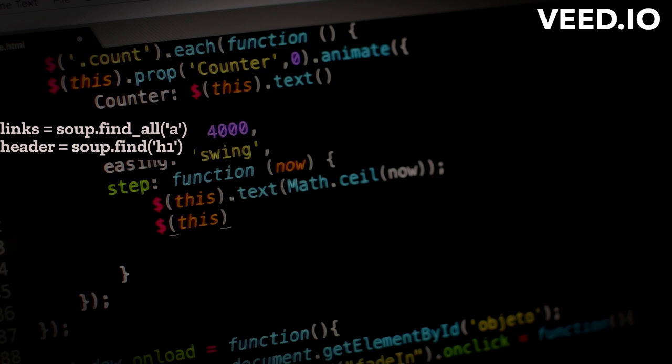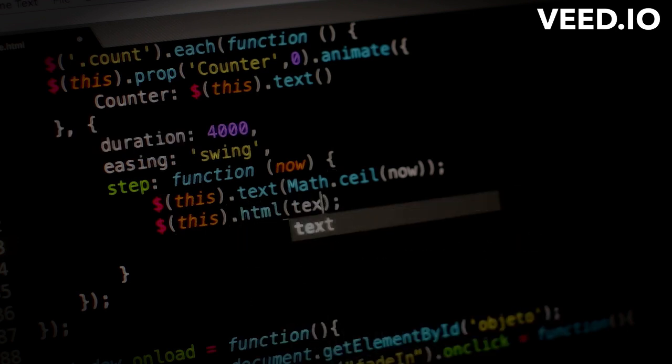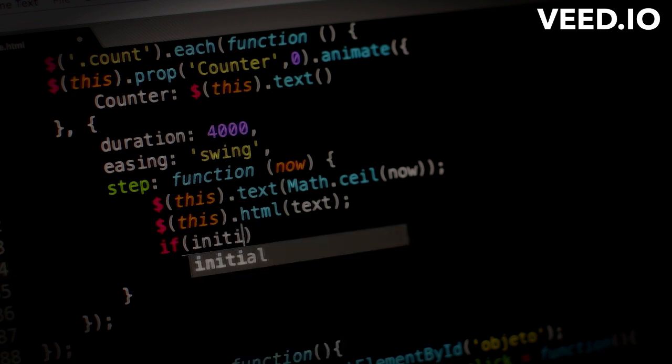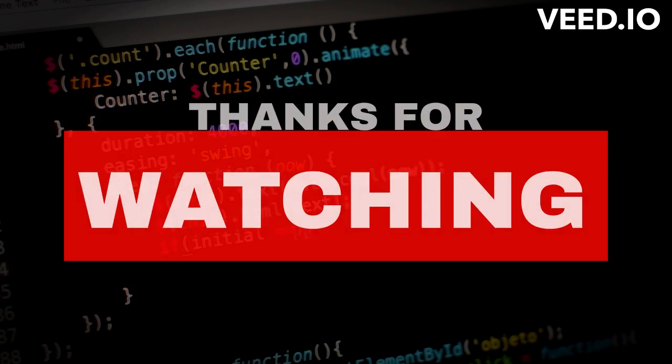And that's it. With just a few lines of code, we've been able to extract information from a website using Python and Beautiful Soup. Of course, this is just a basic example and there's much more you can do with web scraping, but I hope this gives you a good starting point.